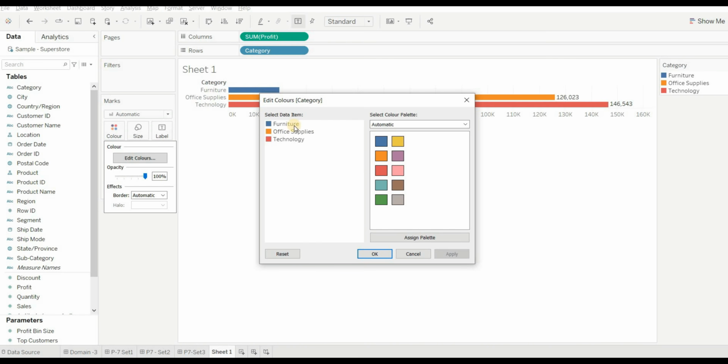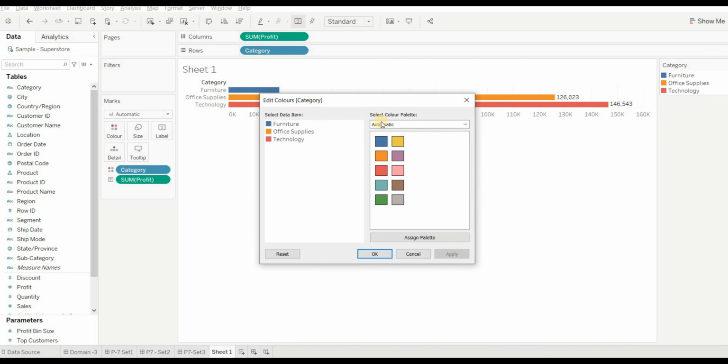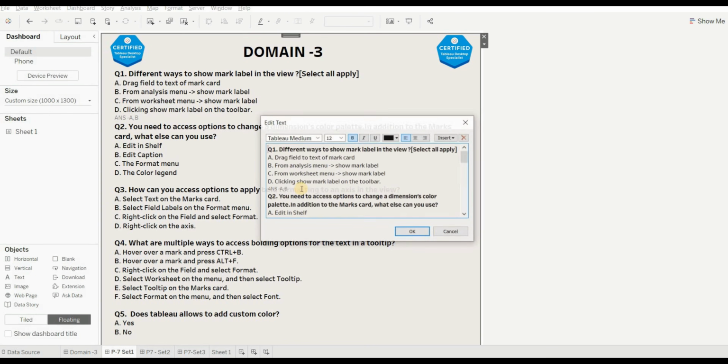So first one is we can edit the color from the marks card. And the second option is we can use our color legend. From here we can go to its edit color. Okay, and from here also we can edit the color. Let's say if we want to assign green for furniture, we can click on it. So the right option is color legend. Okay, that is our option D.